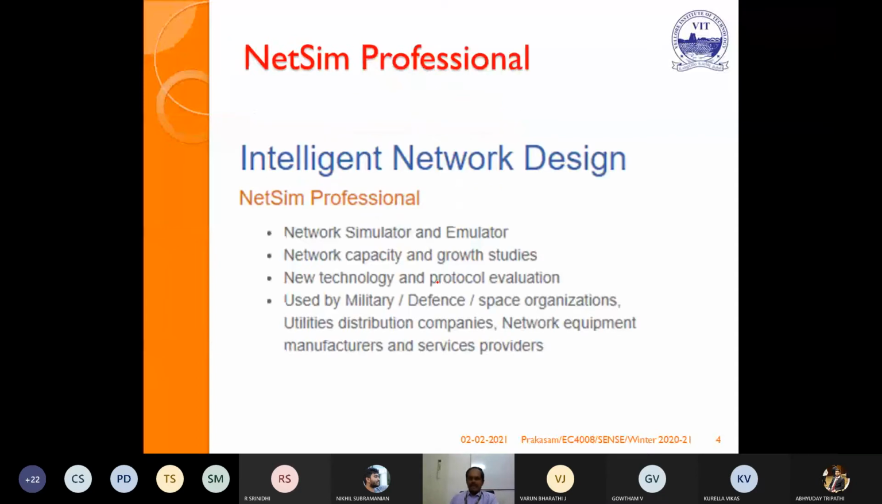NetSim Professional has intelligent network design. Using it, you can design and deploy a network. It has the inbuilt NetSim network simulator as well as the emulator. You can analyze network capacity and growth studies, introduce new technology, and introduce a new protocol. Whatever you want, you can introduce using NetSim Professional. It is used by the military, defense, and space organizations.